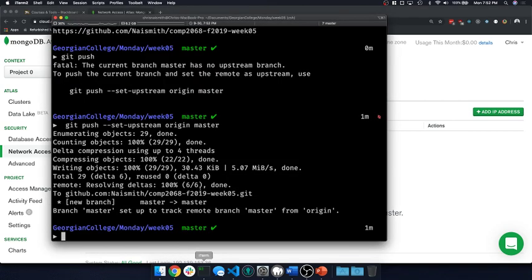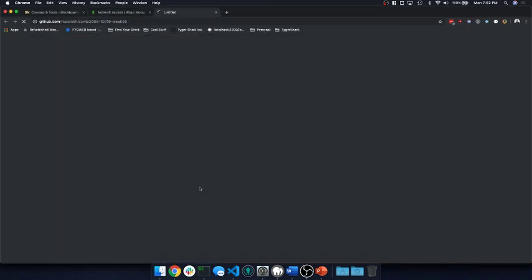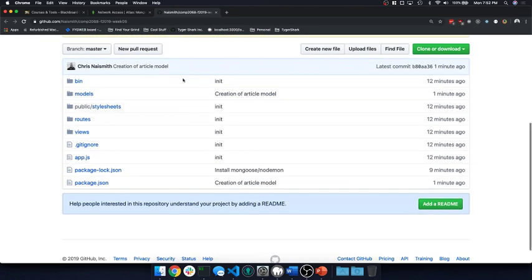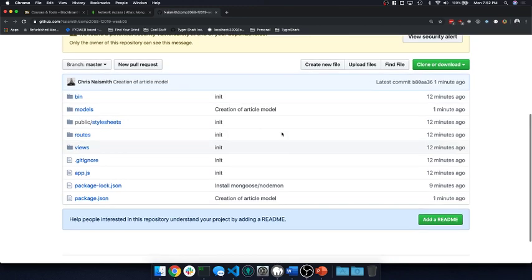If I type in hub browse, it automatically opens to my project, COMP2068, F2019, week 5, and you can see all my code is up here.